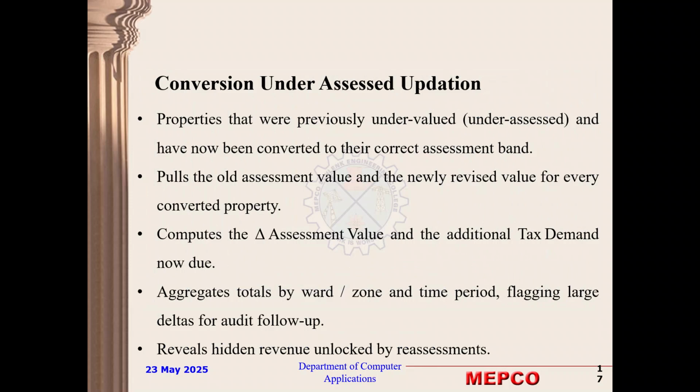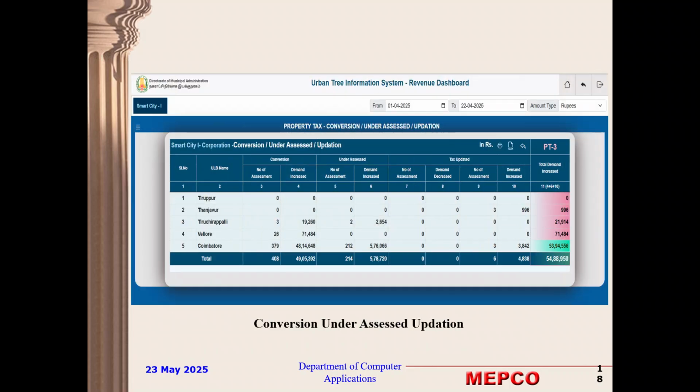Conversion under assessed updation computes the assessment value and the additional tax demand now due. It pulls the old assessment value and the newly revised value for every converted property. This is the screenshot of the conversion under assessed updation. Assessed updation means nothing but the demand increased. Here the conversion demand increased by 19,260 for Tiruchirappalli. Under assessed 2,654, demand increased. So these are in red color.